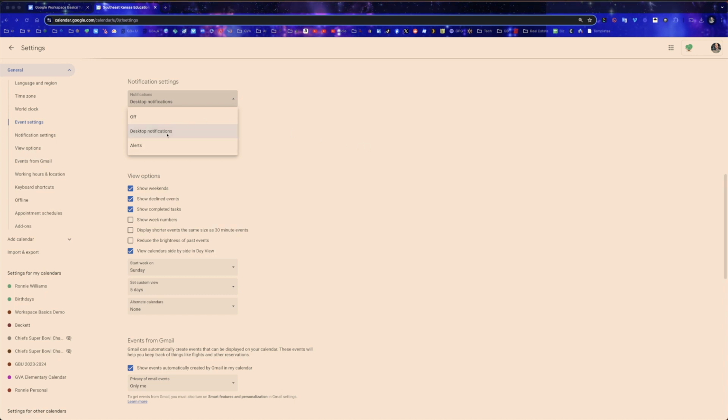So you might be asking, what's the difference between a desktop notification and an alert? Whether you have Google Calendar open or not, if you have desktop notifications enabled, you're going to receive a notification on any website that you're on. So maybe you closed out Google Calendar, but you're messing around in Google Documents, you'll still get a notification if you have an upcoming meeting, or if you get invited to a new meeting. If you select alerts for your notification style, that means that you're only going to get alerts if Google Calendar is open in an active tab.